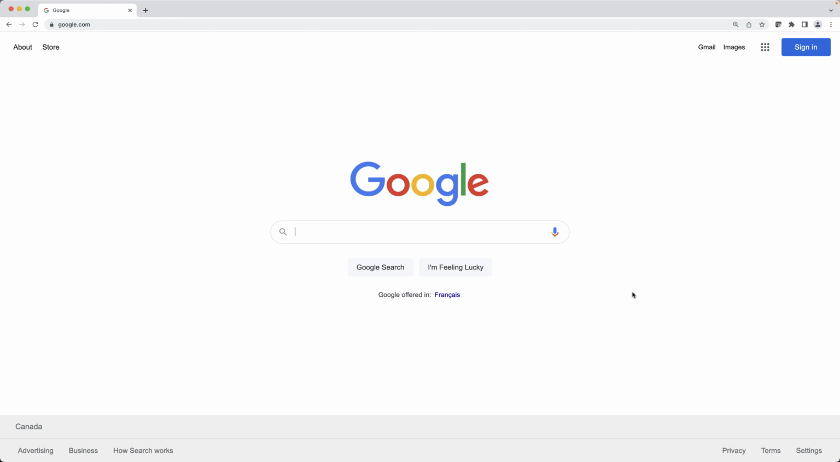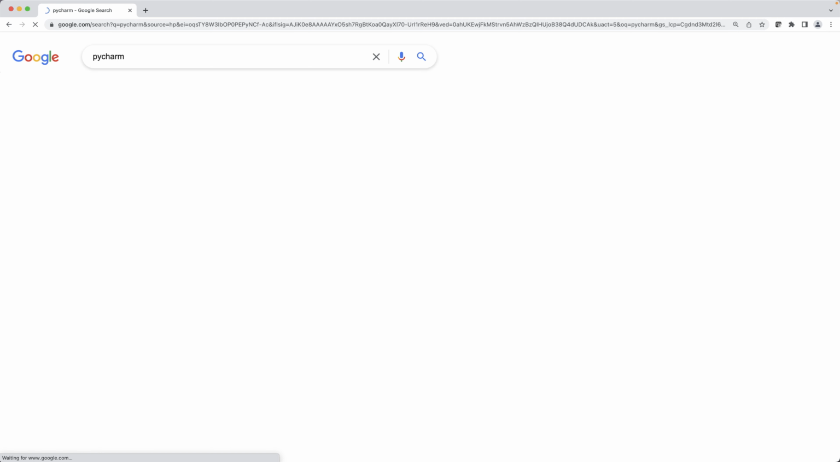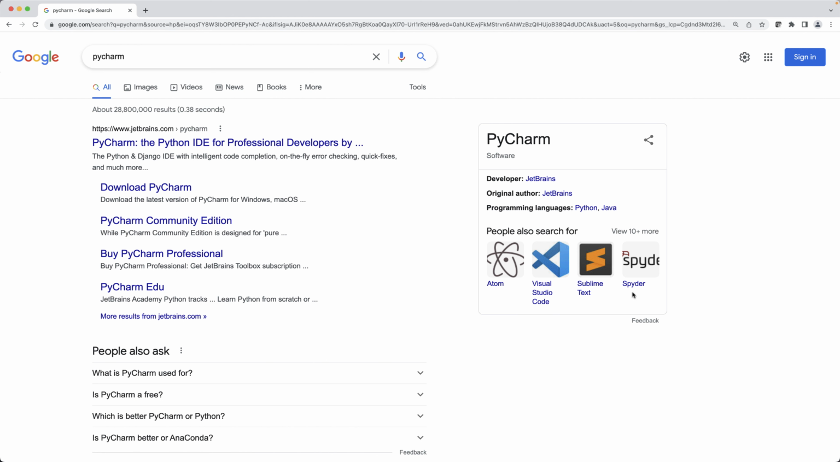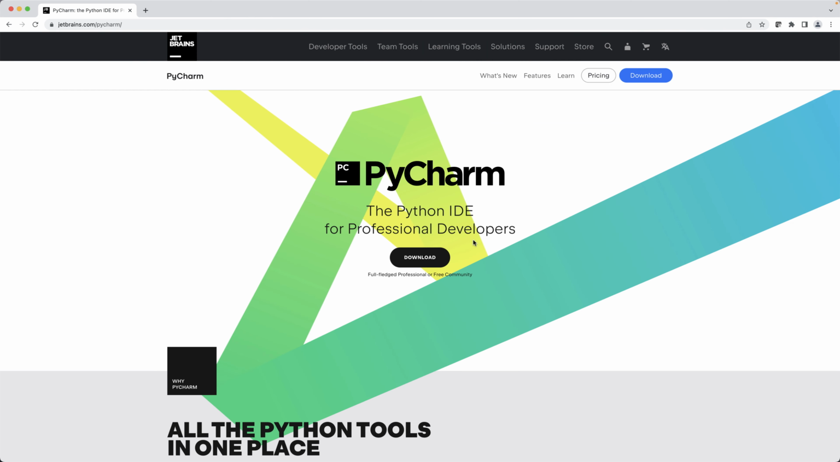In this video, we're going to learn how to set up a Python development environment on a Mac using PyCharm. The first thing we'll do is a Google search for PyCharm. And then we can click on the first link that comes up. And we'll click on download in the center of the page here.